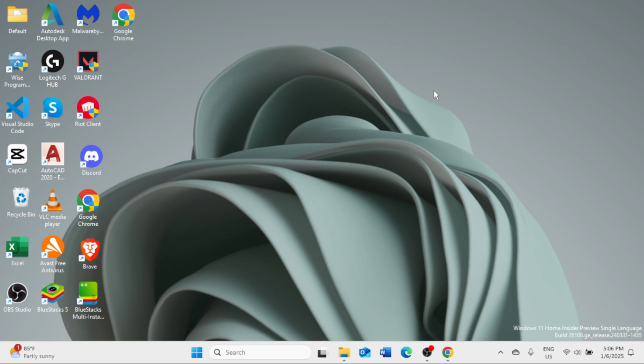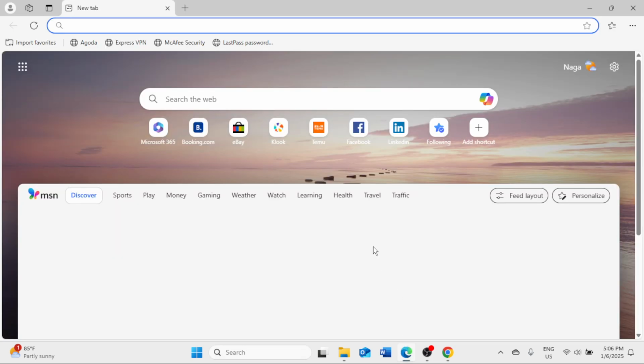For that, we need to open our Microsoft Edge browser. I have this pinned on my taskbar. In your case, if this is not pinned in your taskbar, just simply search for that in the Windows search bar. Then you just have to open that.